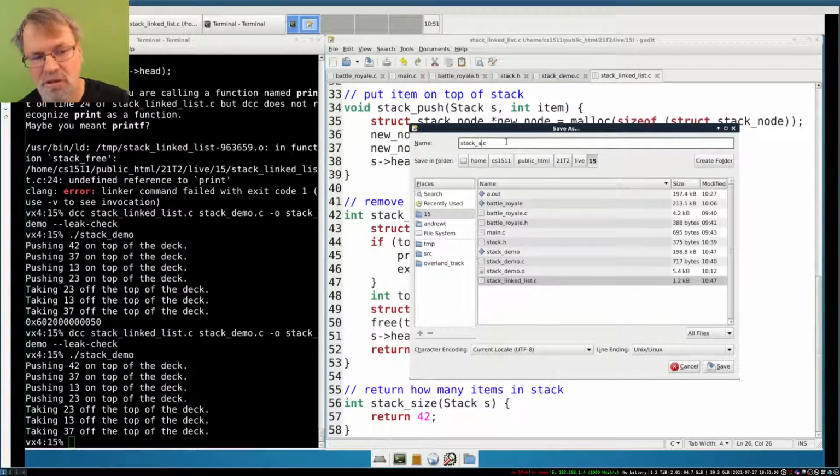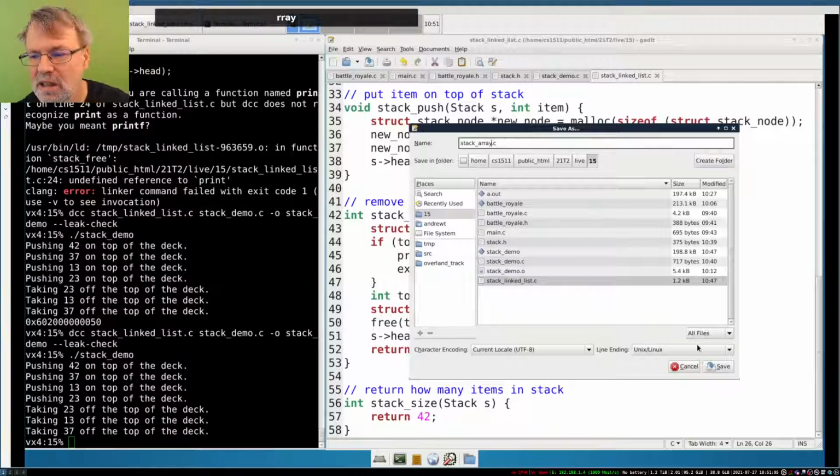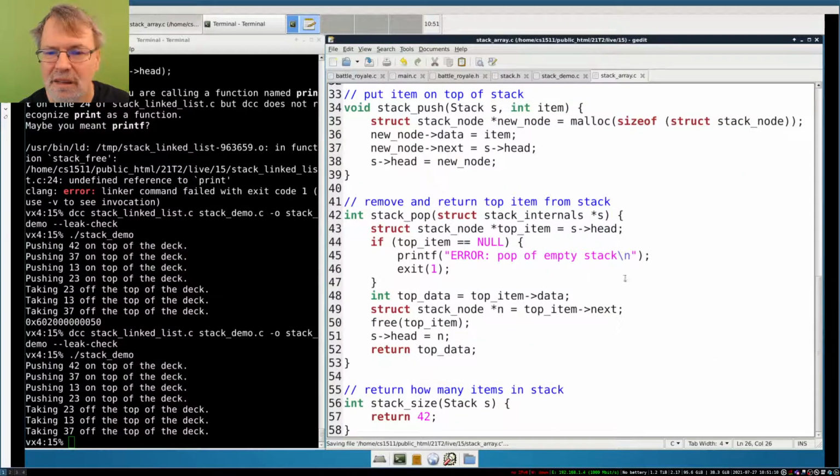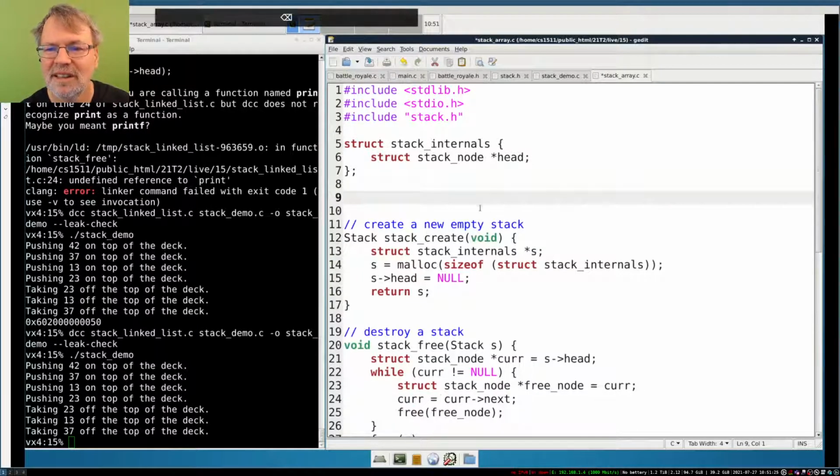I've got a job to do. Should I be choosing linked list? Should I be choosing array? So we'll have a stack done with an array. Create that. Most of this code's got to go. Well, let's start with the struct. First thing to go, no more linked list nodes. Up here, we're just going to have an array.